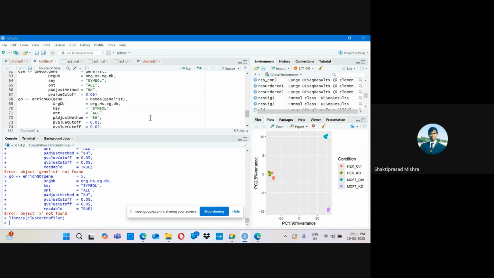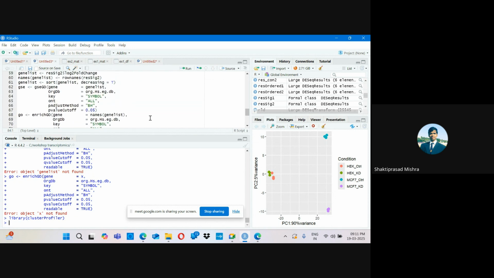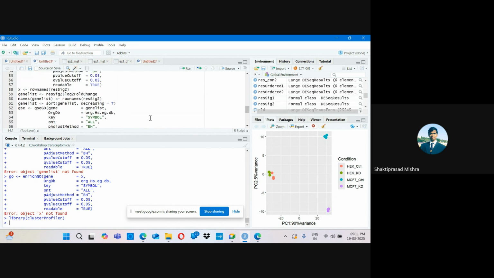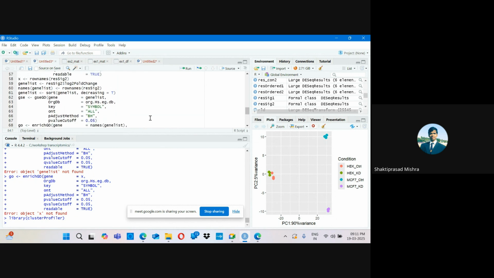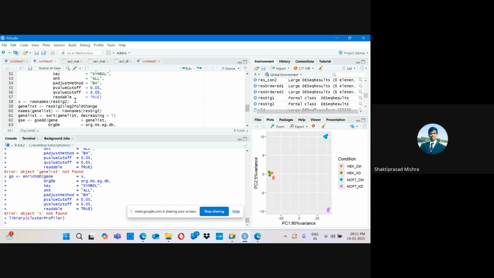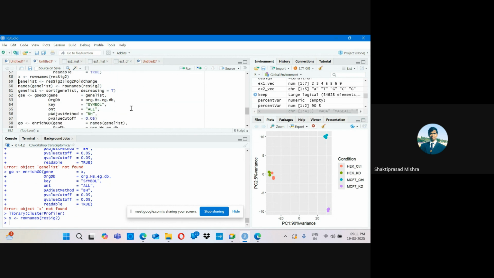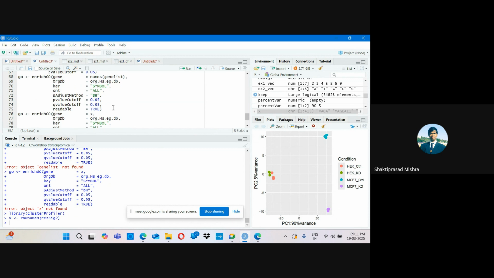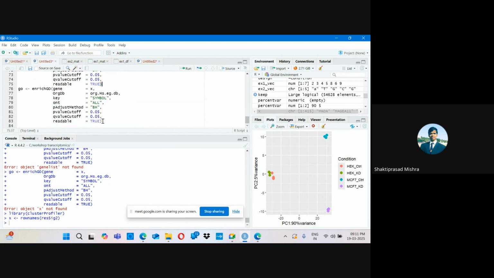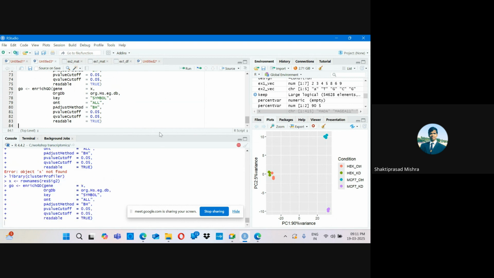So object X. Yeah. Ma'am, have you created the object X? Yeah. Run line 58. Now go to EnrichGo. Scroll. Yeah. Line 75. No. Down, 76. Yeah. 83. Yeah. Now run. Yeah, see, it is running.